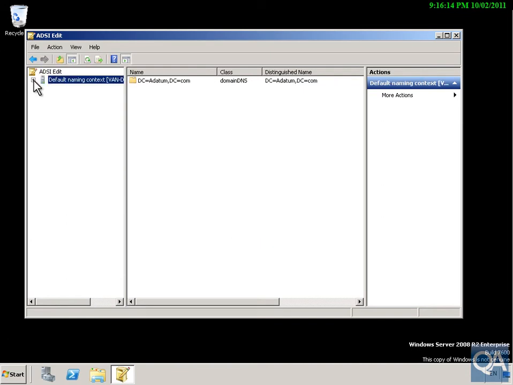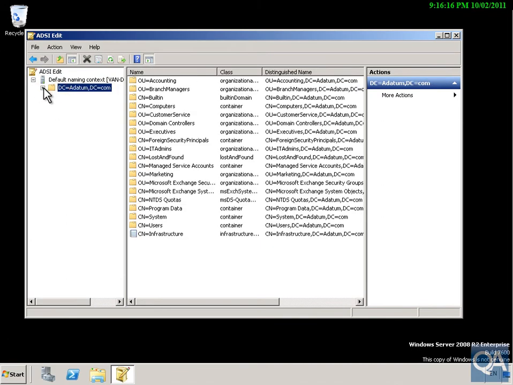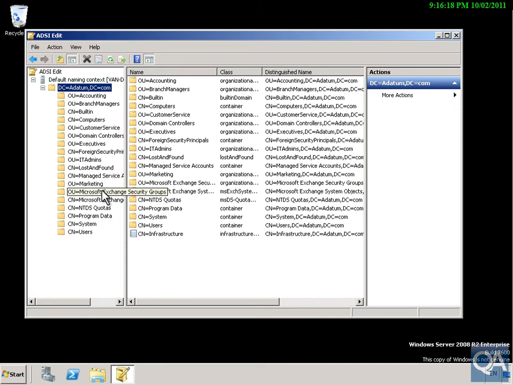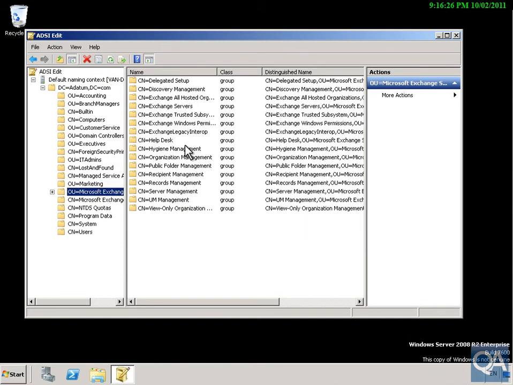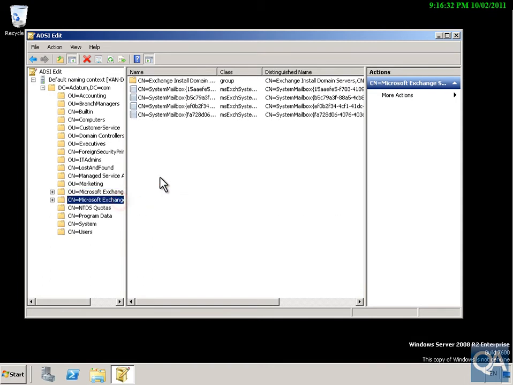Now that we're in here, if we just highlight and come through the tree, we can see a couple of Microsoft Exchange objects within here. So if we have a look at Microsoft Exchange Security Groups, we can see the groups that mirror the ones we saw in Active Directory Users and Computers. Then into the Microsoft Exchange System Objects, we can see the installed domain that we installed Exchange into. We can also see system mailboxes that have been created as well.